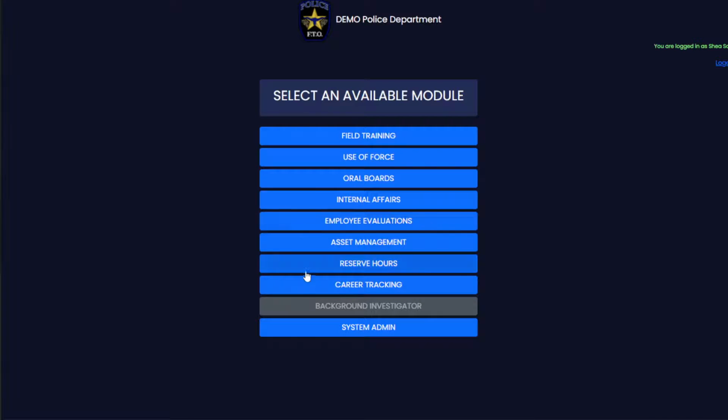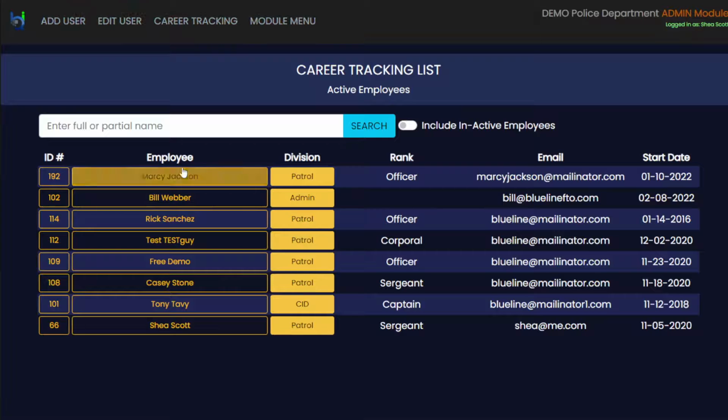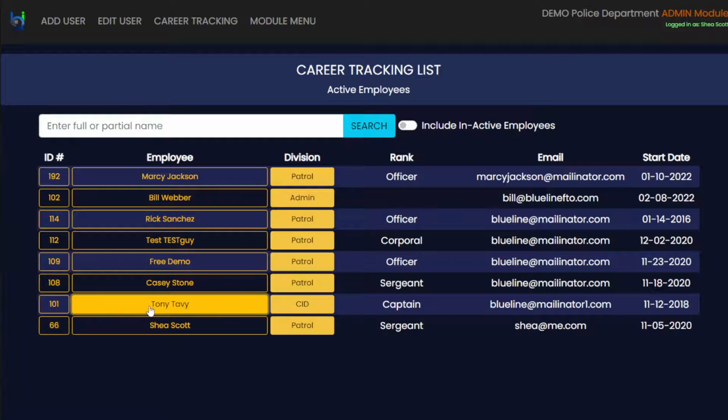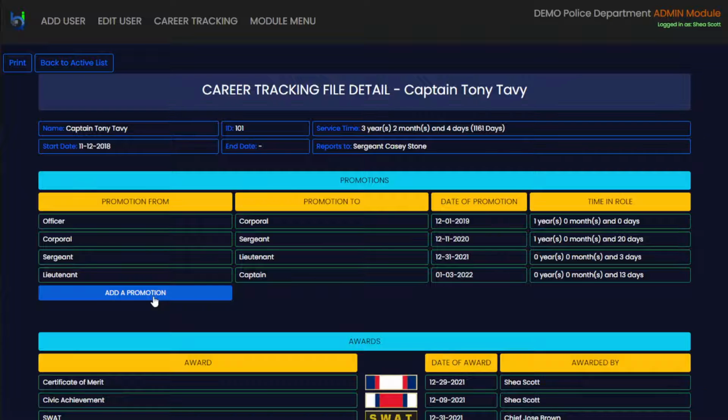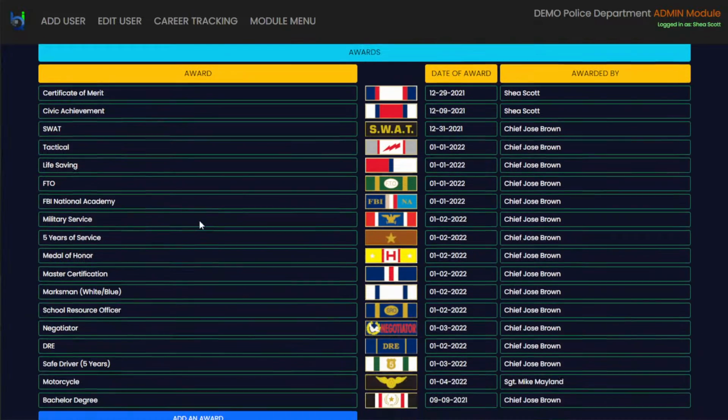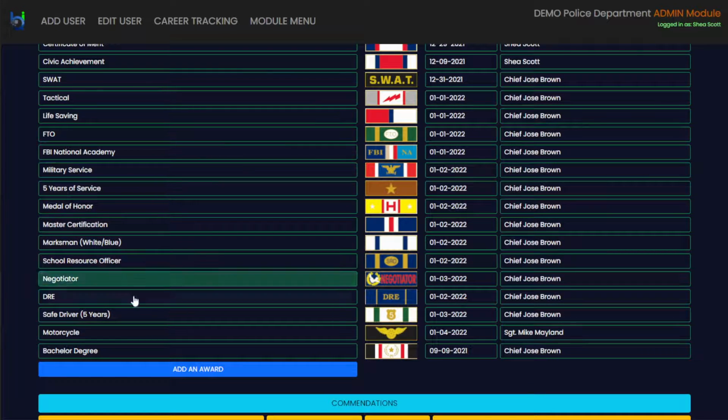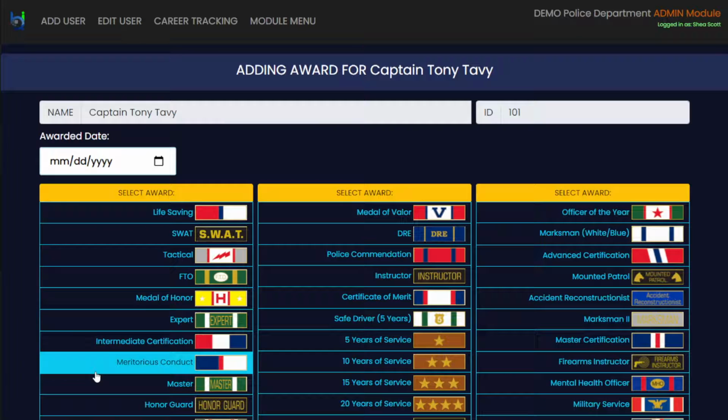The career tracking module is where all of the other modules come together to paint a picture of the officer's career with your agency. As you can see, career tracking lists all the officer's promotions and service time in each position. When it comes to awards, Blue IQ will keep track of all the service bars you award your officers. Adding service bars is easy and completed in seconds.